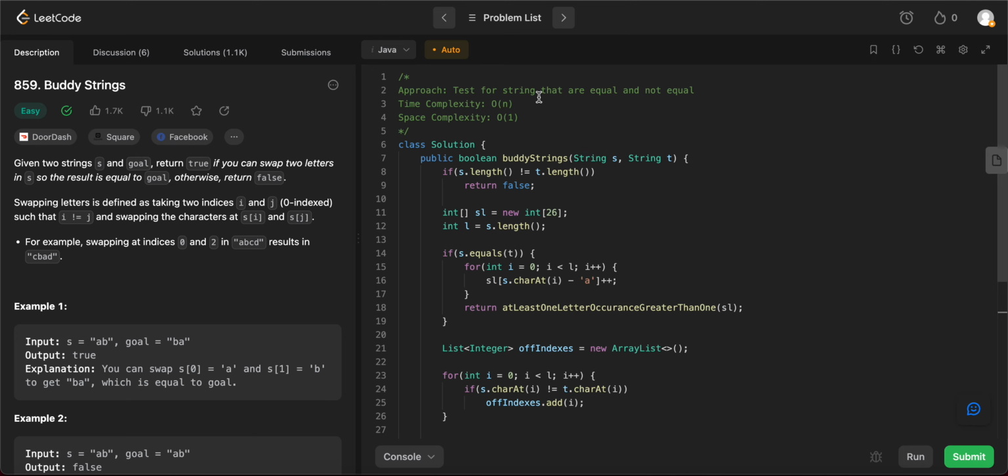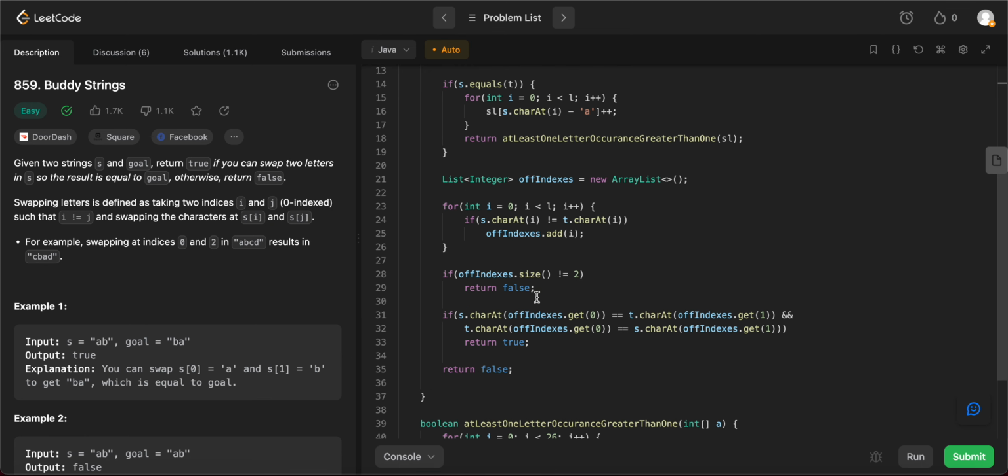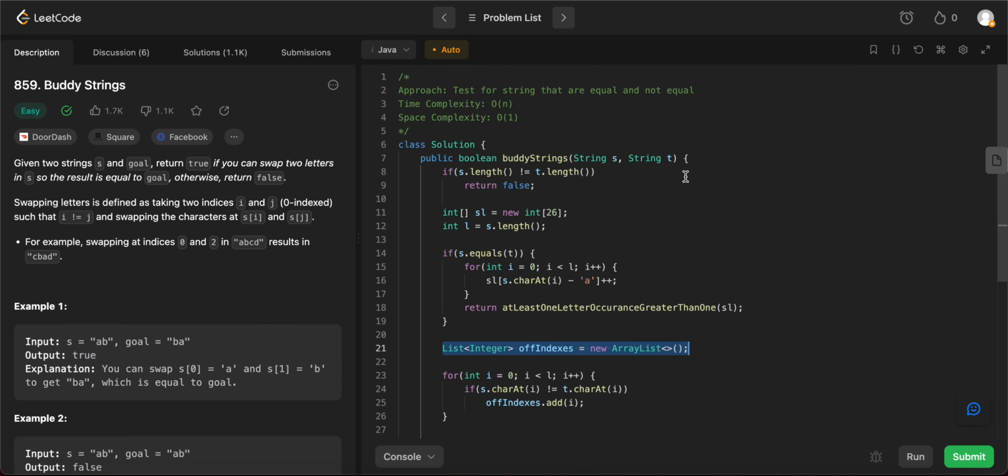Let's talk about the space and time complexity of the entire solution. The time complexity is O of n, since we are going through each and every letter of the strings that are given to us. The space complexity should be O of 1, but in the worst case it could be O of n, since we are using an additional data structure, the ArrayList. If it's just 2 indexes that you're adding, it should be constant. But if all of the indexes are different, the size of this would grow, and then the space would be O of n.